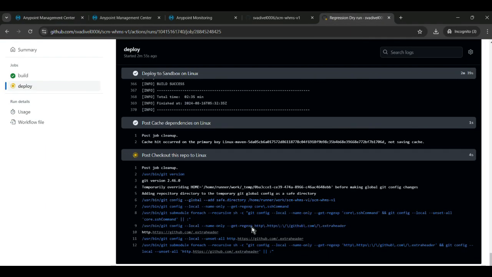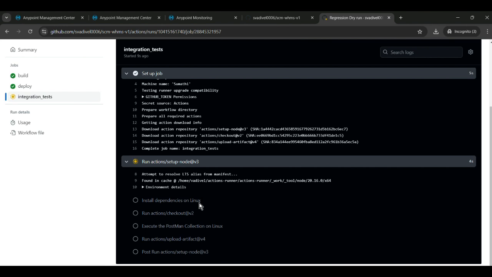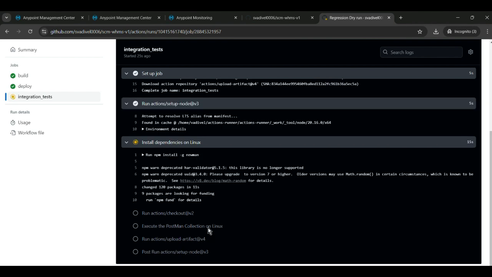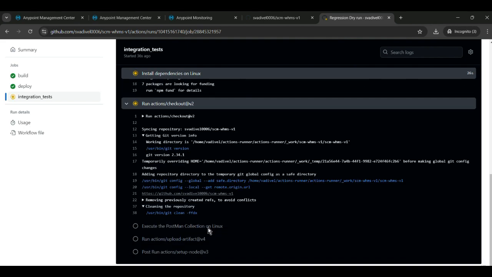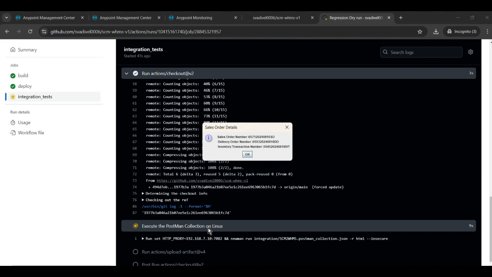The deployment is now complete and successful. Now the integration test execution has started. The integration test case execution is in progress. It is deploying in the WSL2 Linux machine. From the WSL2 Linux machine, the execution of the integration test cases will occur. The post integration test cases are being executed in the Linux environment.